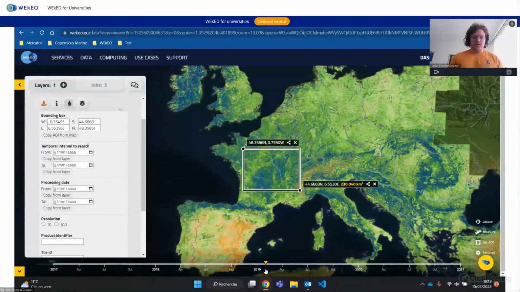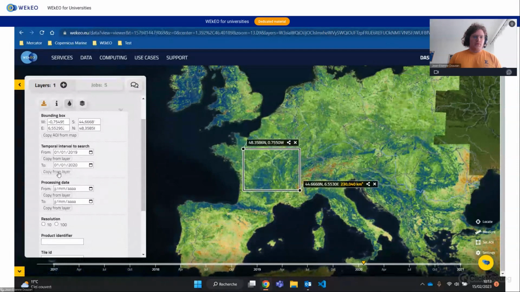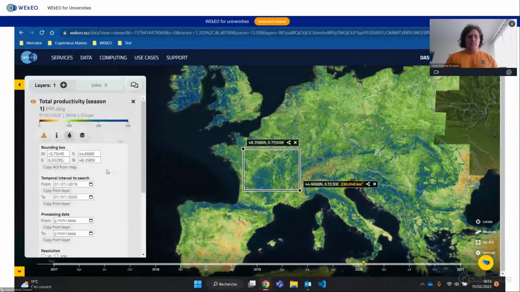So I'm going to click the beginning of 2019, copy from layer, because this is one year only, so it doesn't matter where I click on the year. At least it's in 2019, so up to early 2020. Copy from layer. It's the 1st of January because it is a dataset for only one year. All the other information is not mandatory. When you have a parameter that is mandatory, you will have a little red cross showing it.